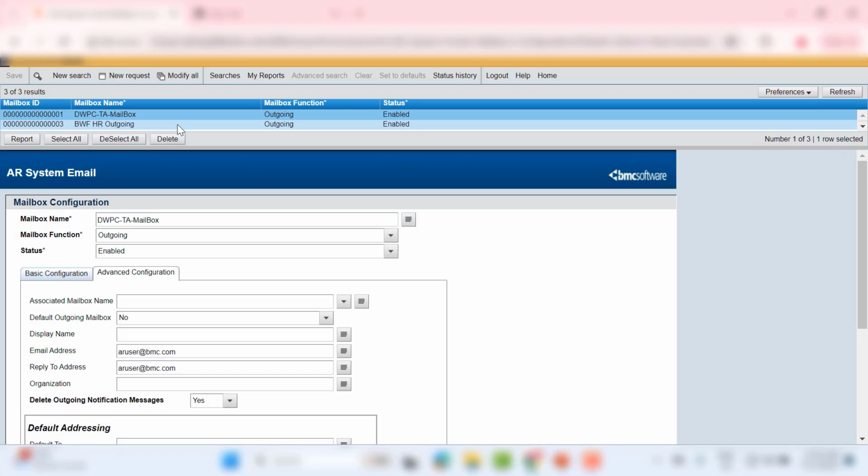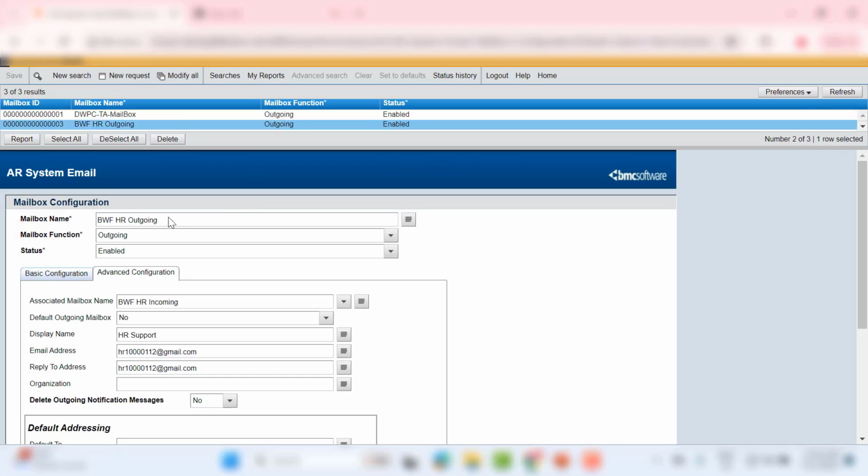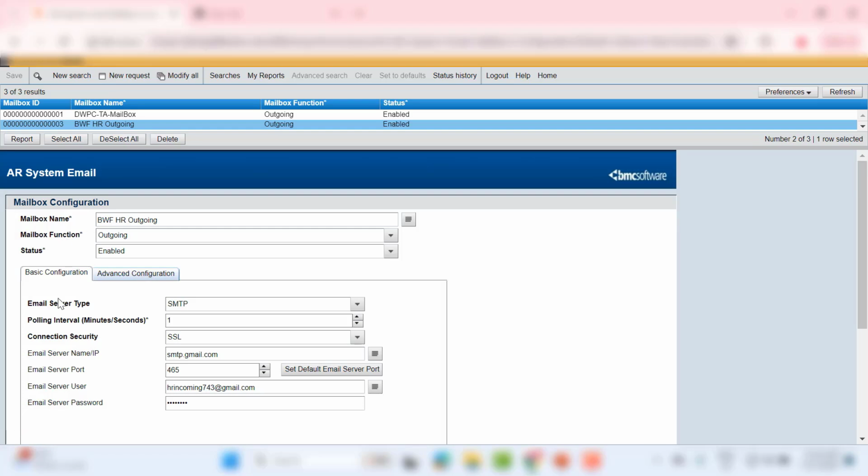So in the outgoing, again, the fields are almost the same. You have to provide all these details. Just the email server type over here will change. Right now I'm using Gmail SMTP server. So I have selected SMTP in the email server type. Then again, polling interval is set to 1 minute.